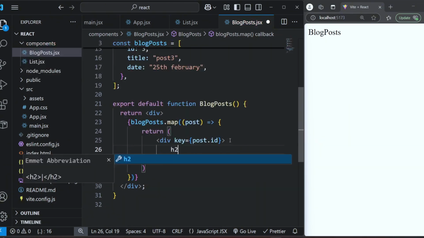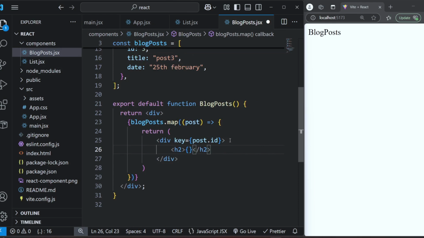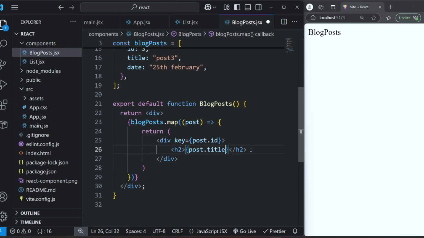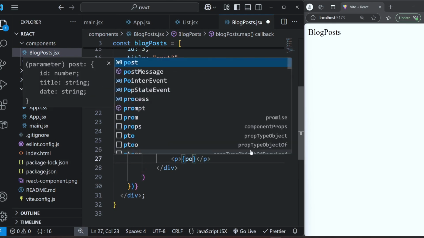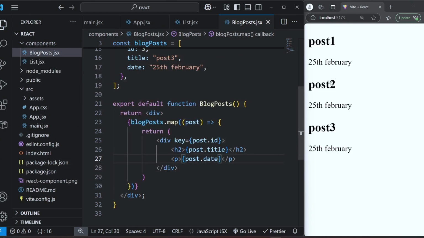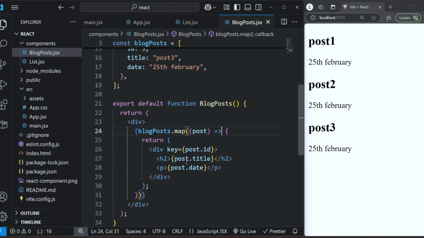I'm going to take an h2 tag. Then this h2 tag is going to be post.title. Then I'm going to take a p tag, which is going to be post.date. And when I save that, you can see right here we have our 3 posts: Post 1, 25th of February, post 2, 25th of February, post 3, 25th of February. Now we have our 3 posts being outputted to the UI. You see, that's how easy it is to output a list to the UI in a React.js application.